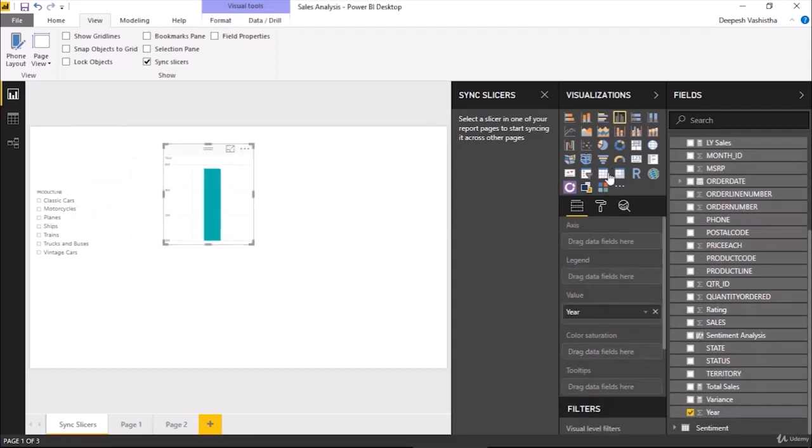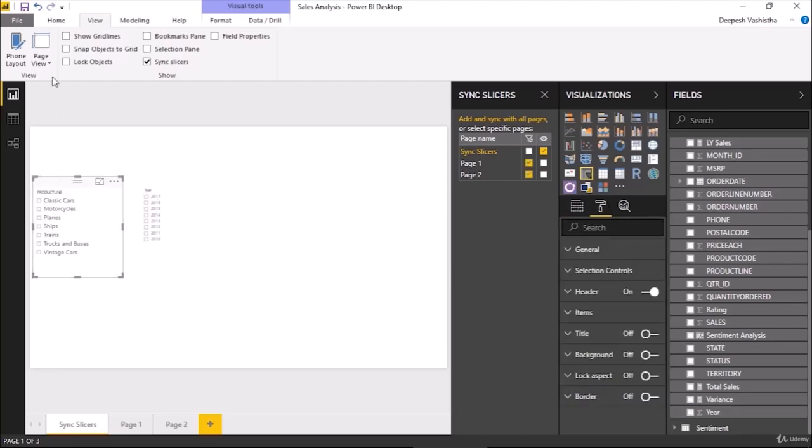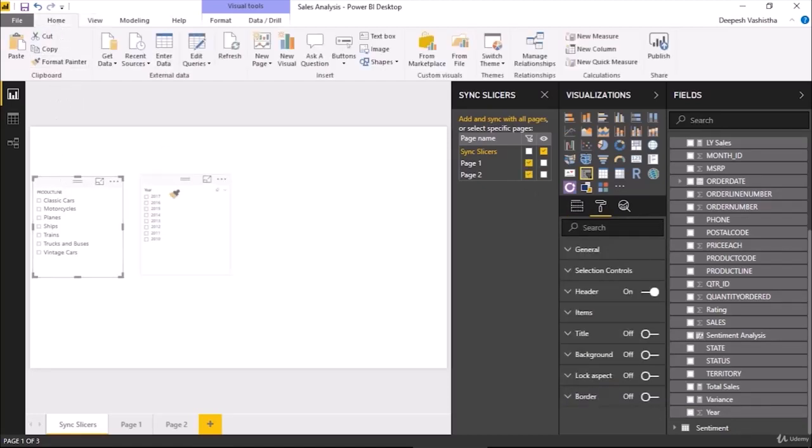So I will first edit the interactions. Make it so this particular slicer is only applicable on this one, and it should not apply on any of these. So I can just use select none for them, and this format painter right here to give the format of this particular visual to this one.